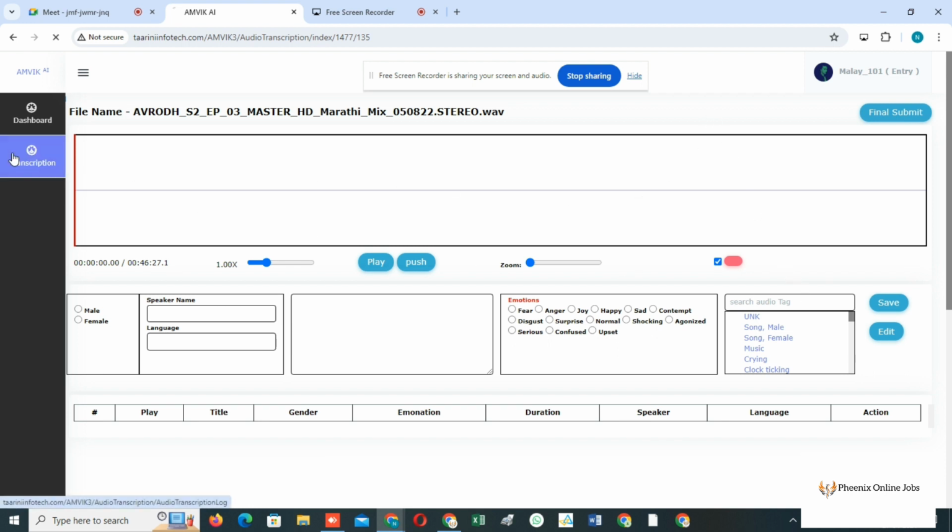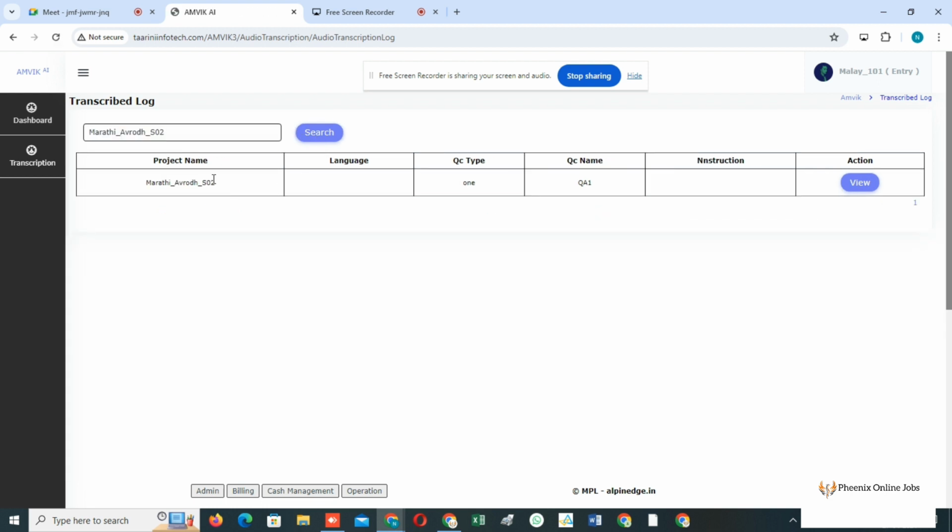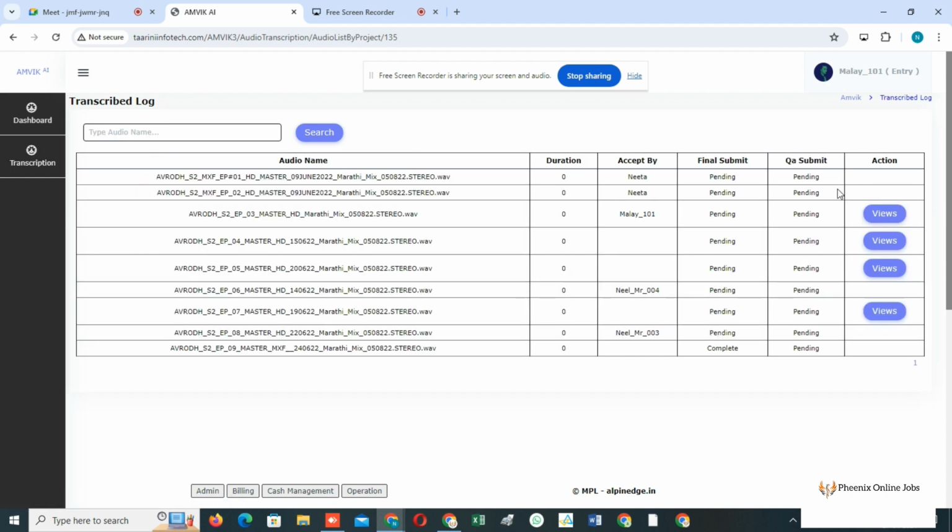Now I'm going back and showing you again how to do this. I am pasting the project code, giving search, and clicking the view button in the action space. Now the file is allotted to my ID, you can see MALAY_101. You can see my ID number showing on the right side, the top right corner.